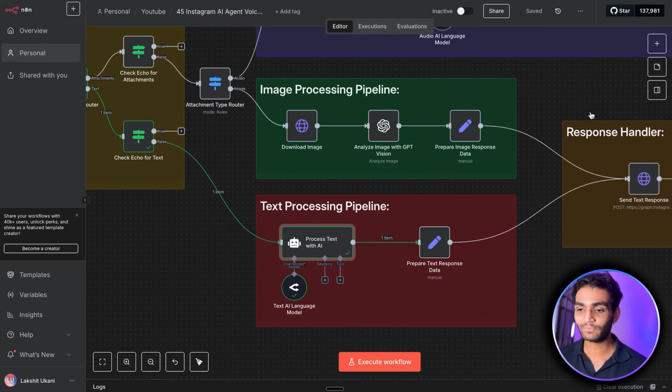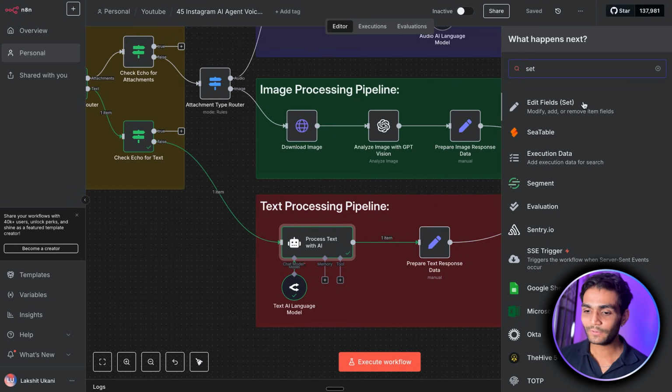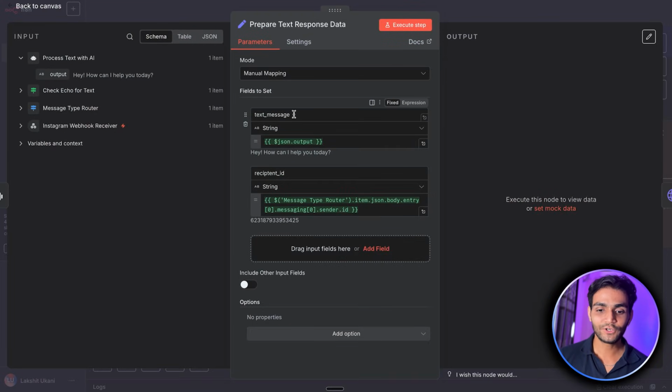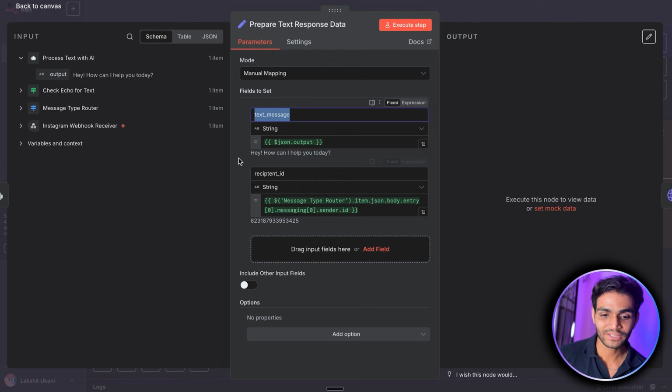So now to set the variable, we'll come to the plus icon, search for set variable, and we can see this Edit Fields (Set). Whenever we get that, we'll click on this, and we need to set a variable of text_message, whatever message we got from the AI agent. Okay. And for the recipient ID. And what is the recipient ID?